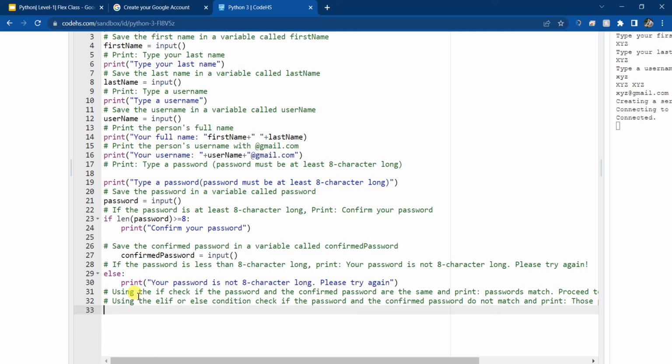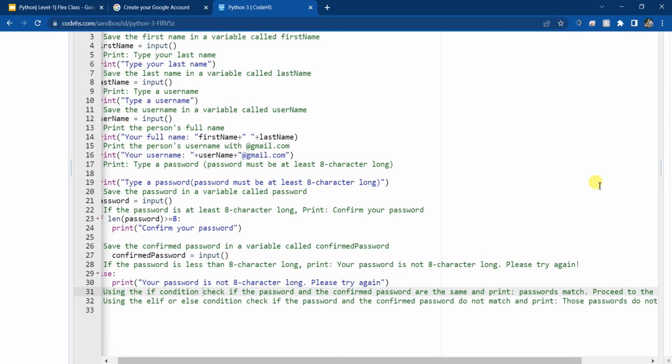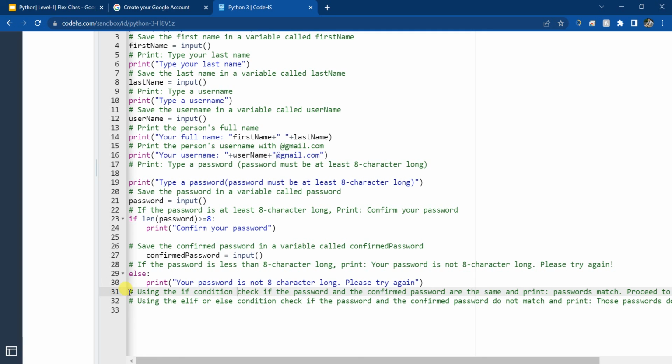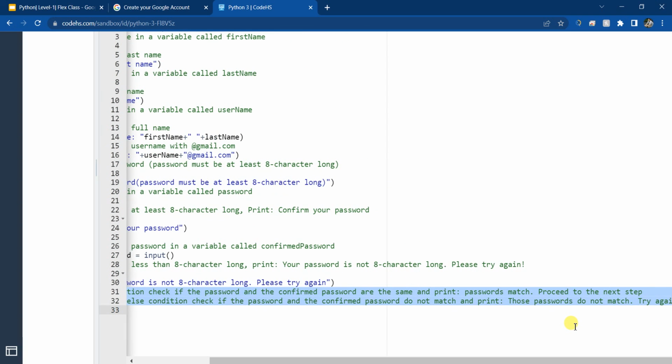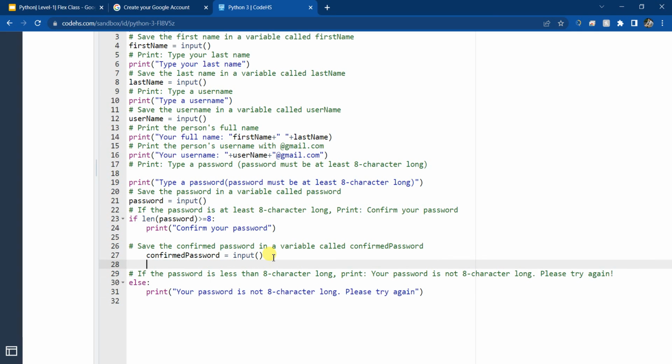Now this one is important, so the next thing is using the if condition. Check if the password and the confirmation password are the same. So now be careful that these two lines should be inside the if. So what I'm gonna do is I'm gonna cut these two lines, and I'm gonna paste them here.